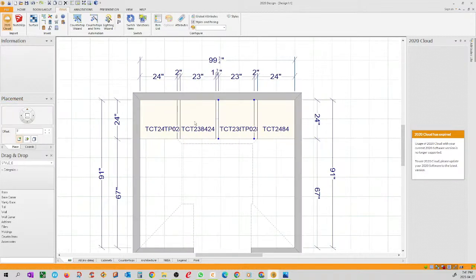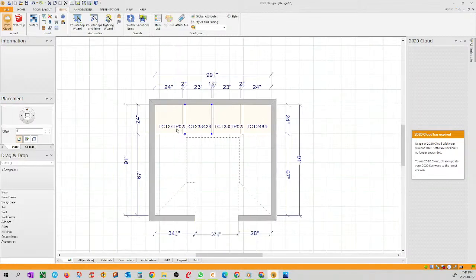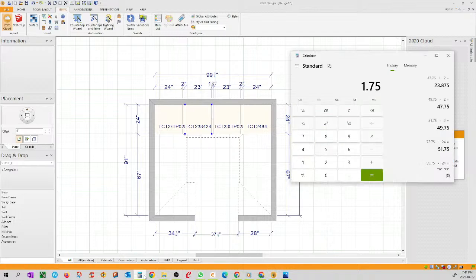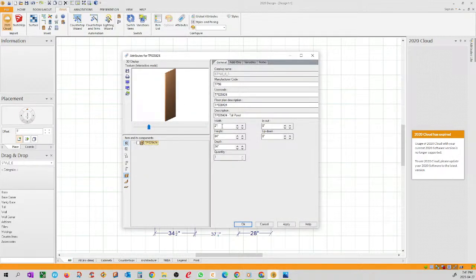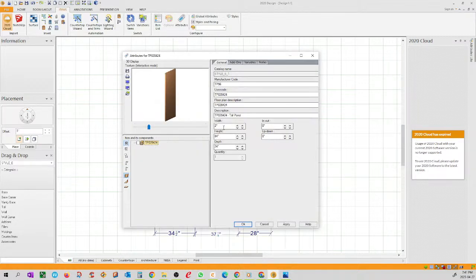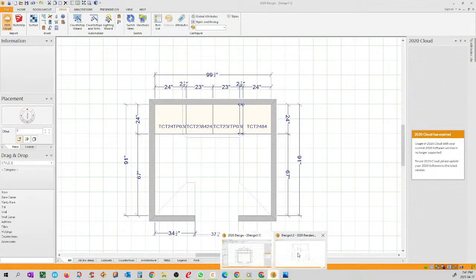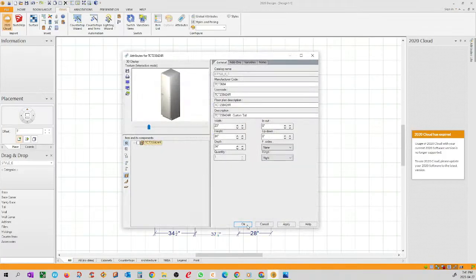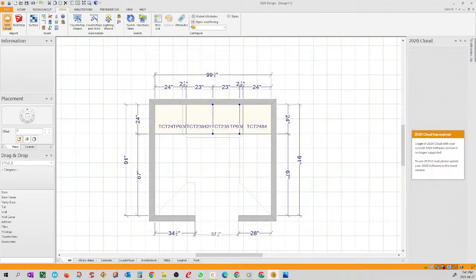So we have 1 3/4 inches to divide. This could be a 23-inch door, 24-inch cabinet, 2-inch fillers. So let's say 1 3/4 inches divided by 2. We have 0.875, so we can increase this filler to 2.875, and then the same thing here, 2.875. In a second you're going to see what I mean. Now this is left and right, so this is going to be a right hinge door, and that's a left hinge door.